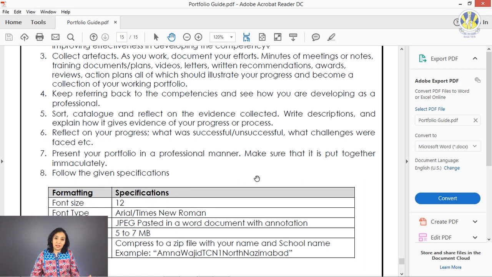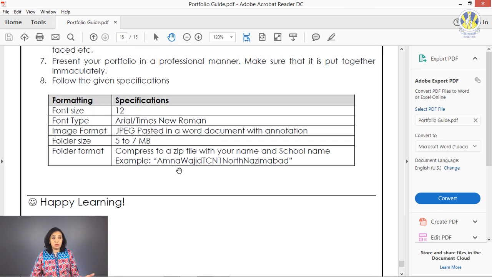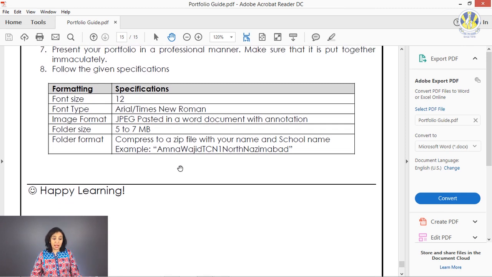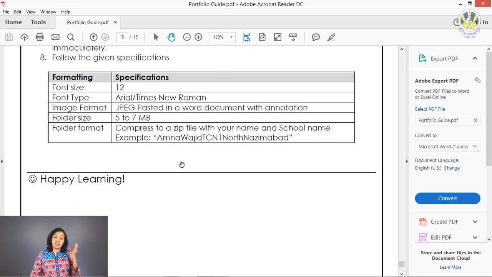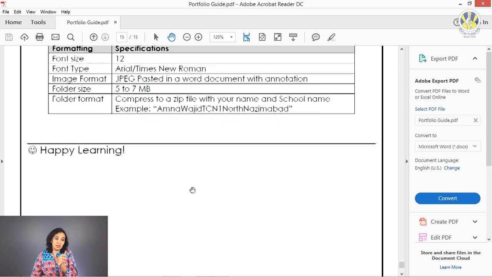Present your portfolio in a professional manner. Make sure that it is put together immaculately, and then follow the given specifications. Your font size should be 12. Font type should be Arial or Times New Roman. Image format should be JPEG, pasted in a Word document with an annotation. Your final portfolio folder size should be 5 to 7 megabytes and not more than that. Then compress the entire folder to a zip file, named with your name and school name, for example, Amna Wajid TCN 1 North Nazabad. That should be the name of the zip file which you're going to send to me.